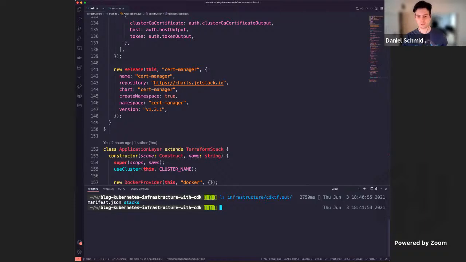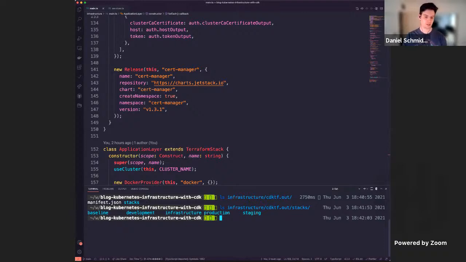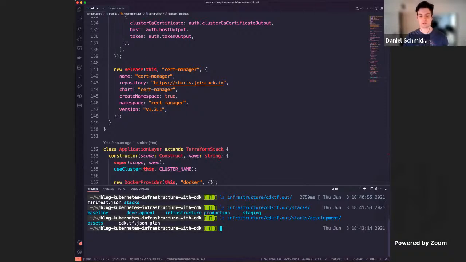If you look into the CDK out folder, there's a stacks subfolder, and inside this folder you see all the different stacks that I've defined. If we look into, for example, development that just ran, you see the CDKTF JSON, which is the JSON definition of what the constructs mean. So what we write in TypeScript gets synthesized into a big JSON file that defines the same things that normally would be defined in HCL. And with that, we work against the Terraform CLI.